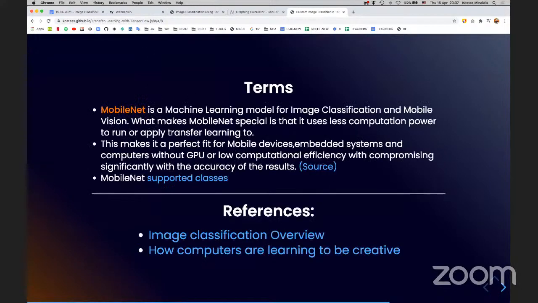MobileNet is a machine learning model for image classification and mobile vision. It's called MobileNet because it's lightweight, it's fast, it doesn't require much computation power, so we are able to use it on our mobile devices. And it supports these classes here.